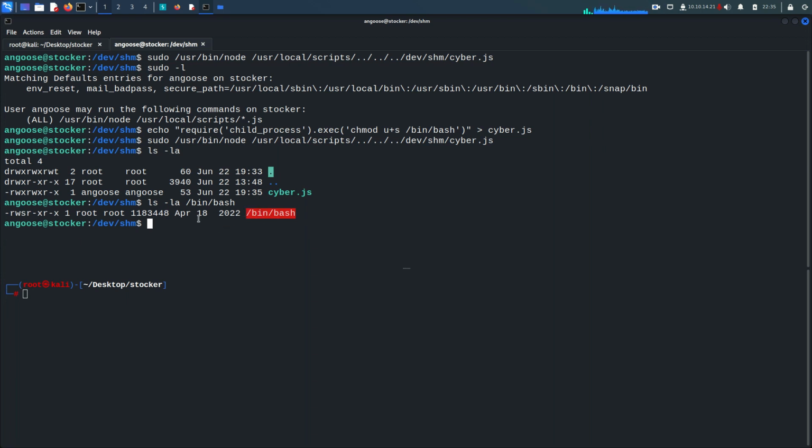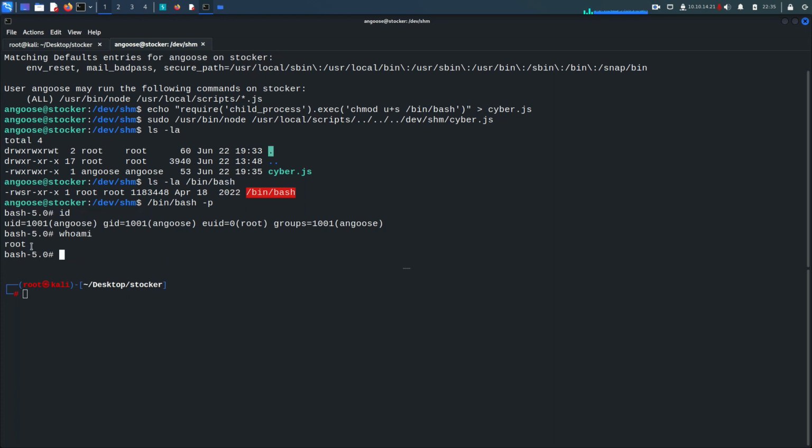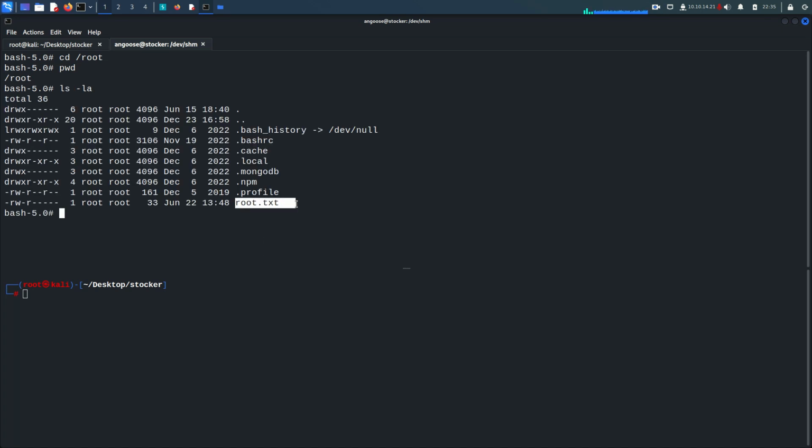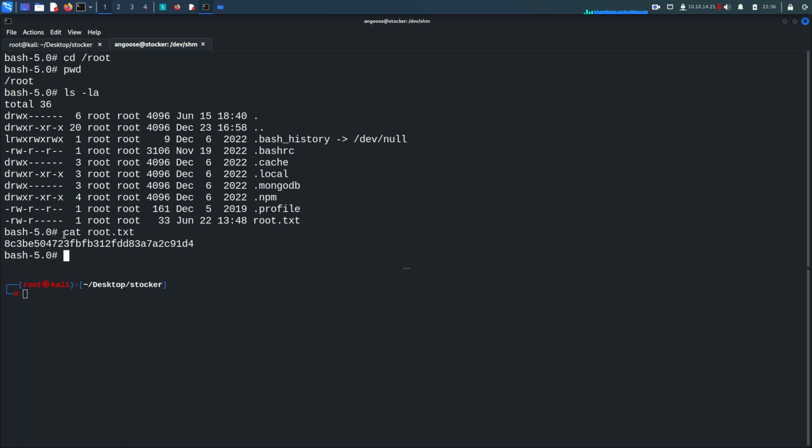And now we can say /bin/bash -p to get the shell. And if I say id, you can see our ID is root, and if I say whoami, now we have all the root privileges. We are root now. Clear this and let's go cd /root. Present working directory is /root. ls -la lists the files and directories, and here we have root.txt. So just to read the root flag, cat root.txt, and this is going to be our root flag.